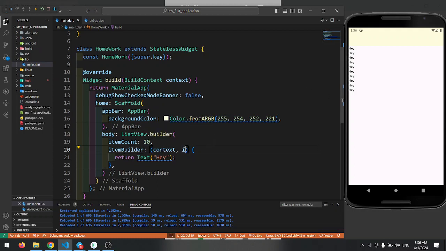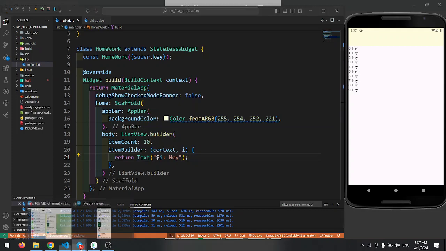So what's I? I is what? If I display I like this, so it's just a count number. Okay, it starts from 0 until 9, just like in your for loop. Okay, so far clear? So now we don't want to just display text, we want to display what? Containers like this, right?